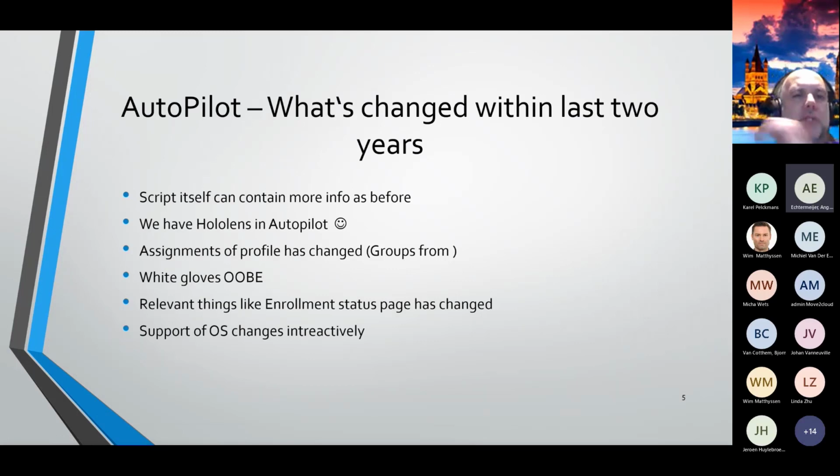Basically, what changed within Autopilot within the last 3 years? First of all, the script itself can contain more info than before, and one info is kicked out. In the very beginning, we needed to have the hardware device ID, Windows ID, and hardware hash. Those were the three obligatory pieces of information. From these three, we have now lowered to two obligatory pieces of information: device ID and hardware hash.